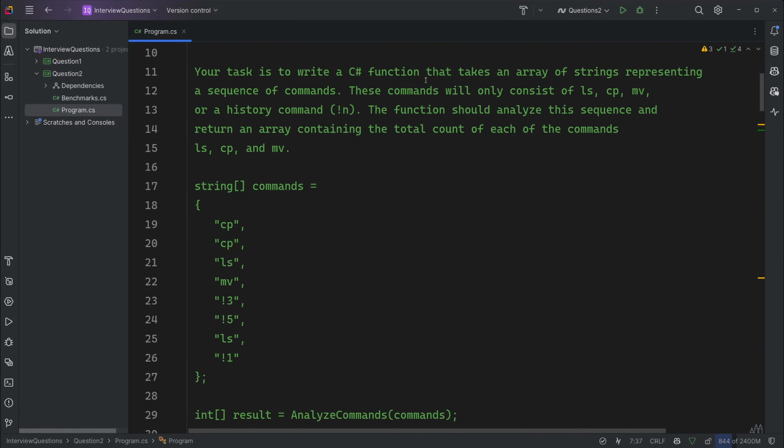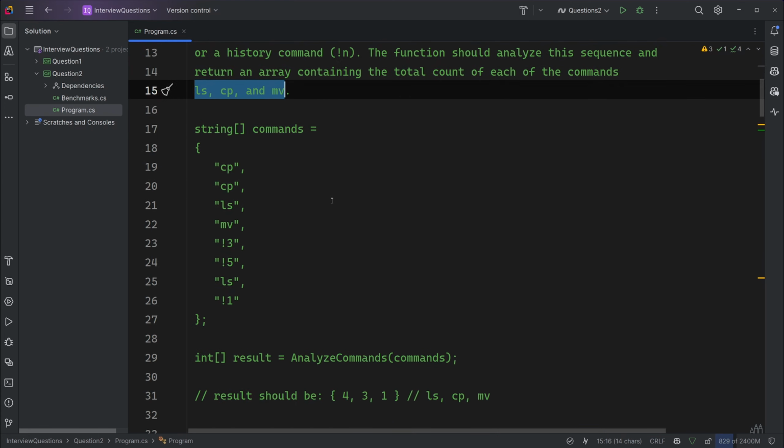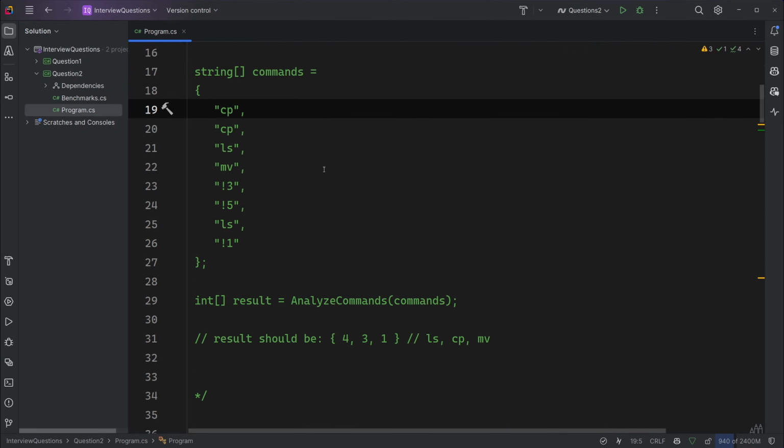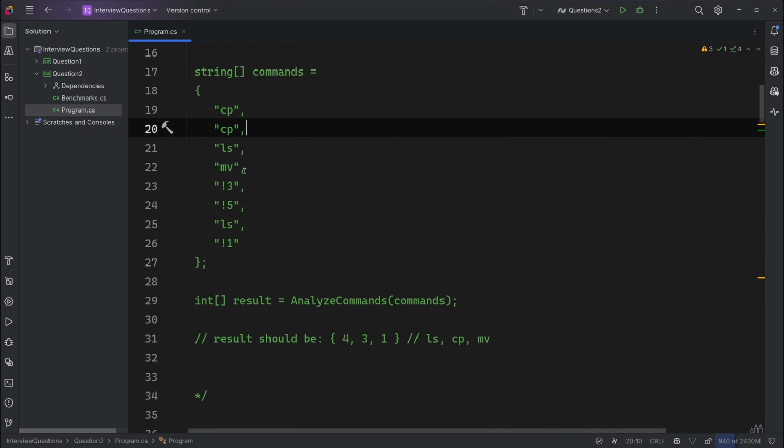Your task is to write a C# function that takes an array of strings representing a sequence of commands. These commands will only consist of ls, cp, mv, and this is guaranteed, or a history command that starts with an exclamation mark. The function should analyze the sequence and return an array containing the total count of each command, ls, cp, and mv, in this order. For instance, this is the command set you are given. It says cp, cp, ls, mv.